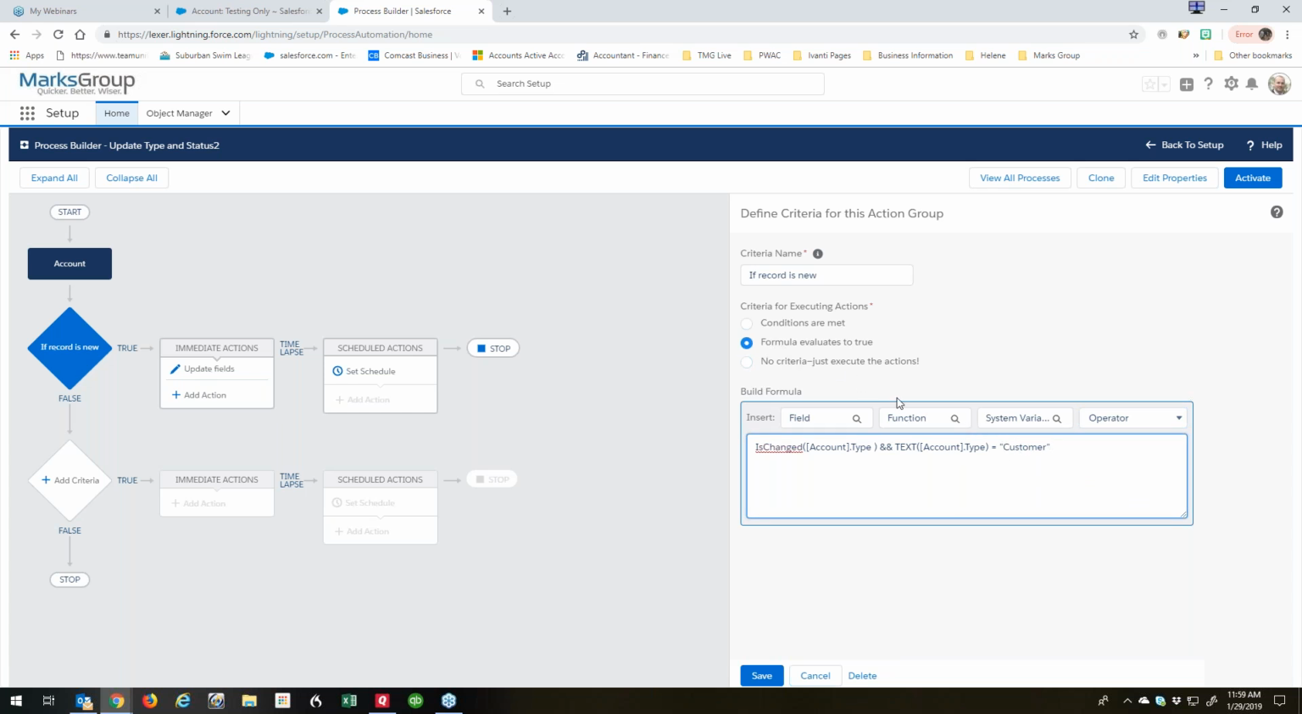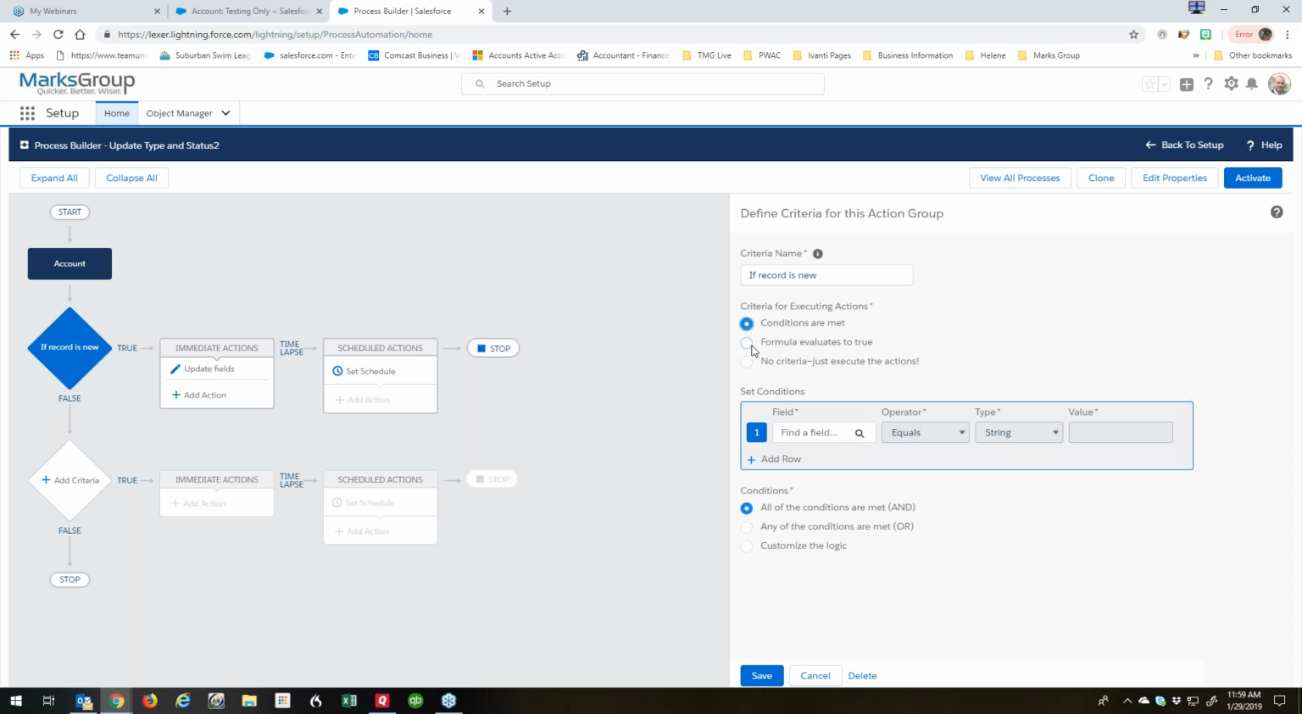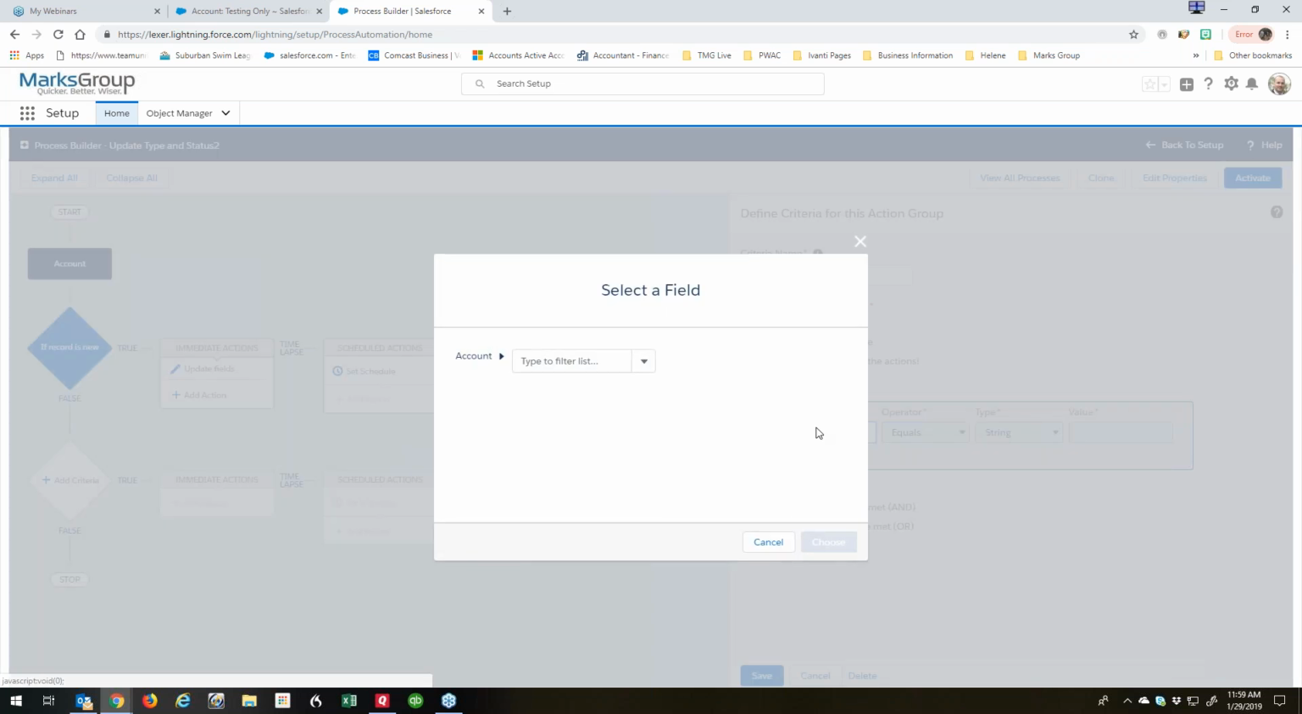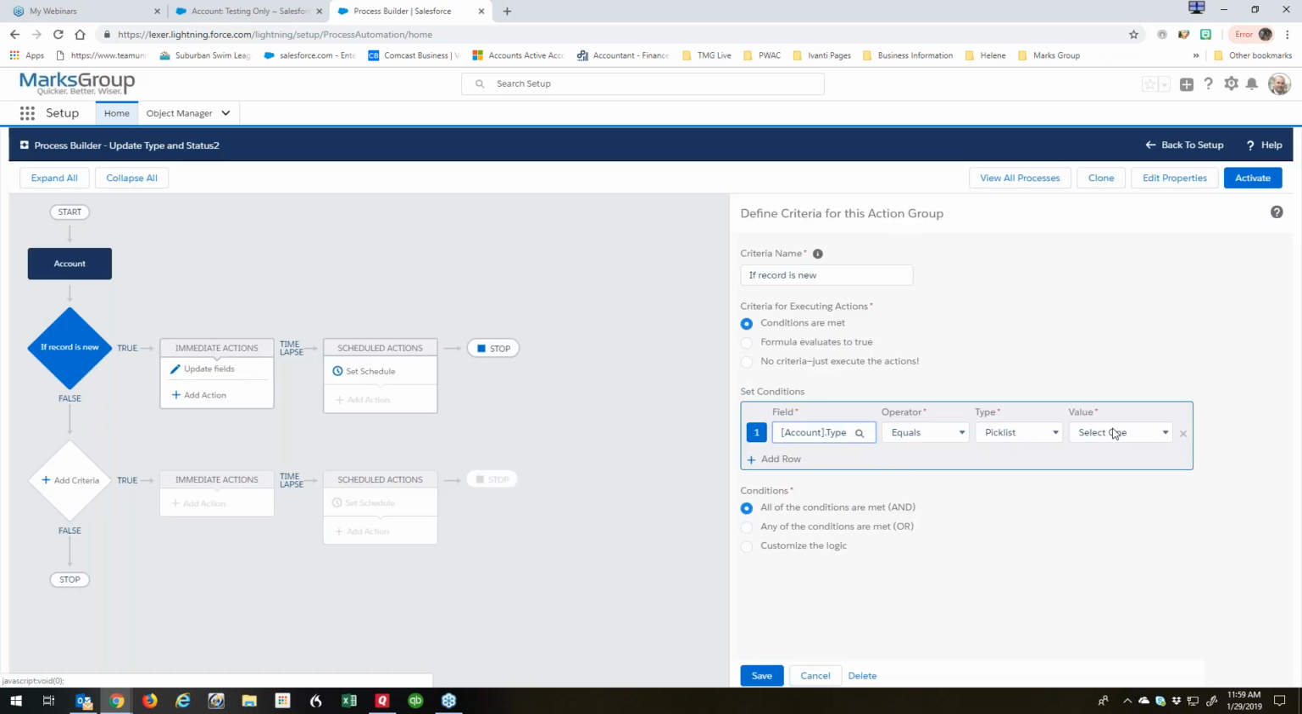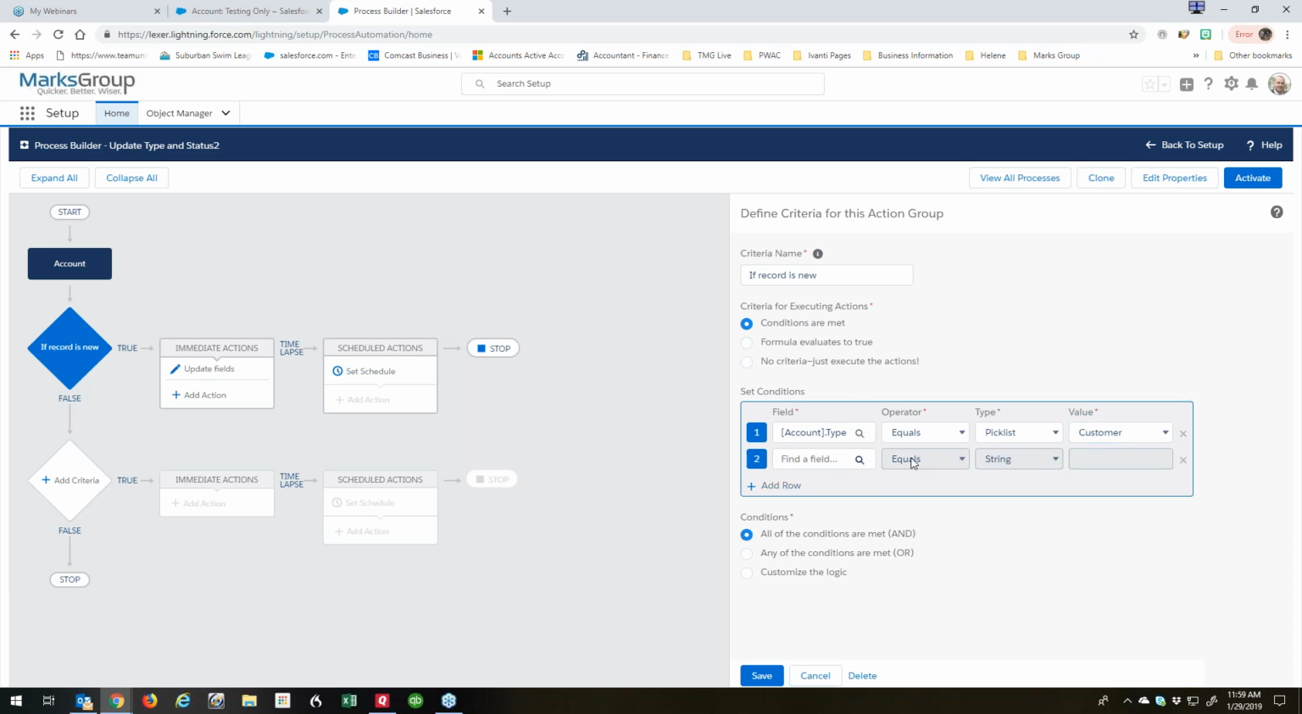So it's because the formula evaluates to true is what I'm looking for, right? So is this, actually it might be conditions are met. I can do it this way, where I can say type, account type, choose, and I could say equals customer, right? I want to do that as my criteria.